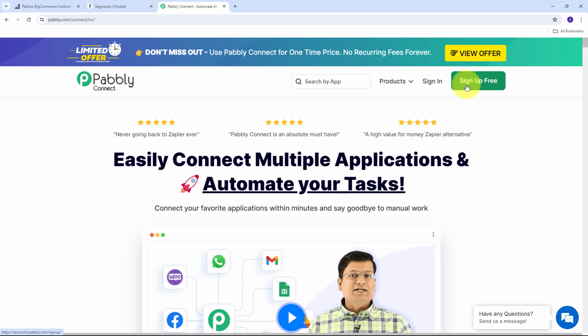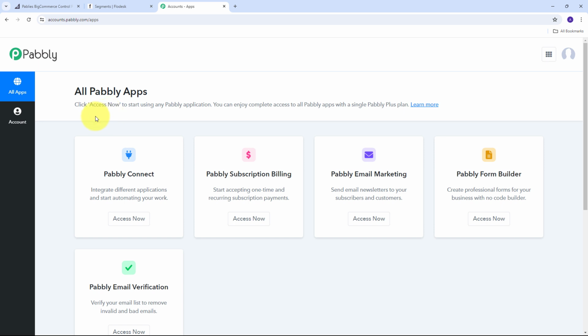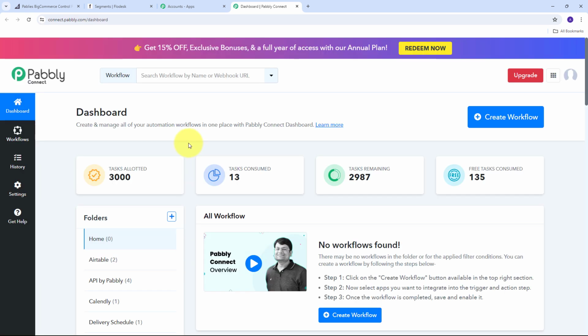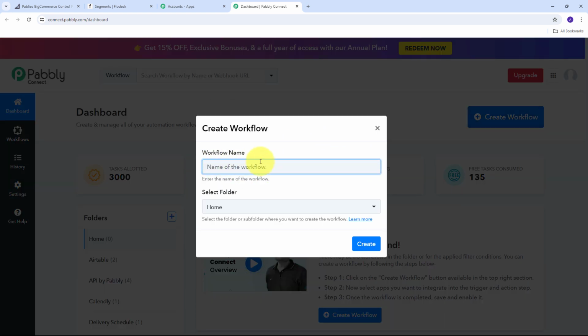Or if we already have an account, we can just sign in and we will get to see this page. These are all the apps that Pabbly offers, and we are going to use Pabbly Connect here. For that, I need to click on this Access Now button under Pabbly Connect, and this will take us to the dashboard of Pabbly Connect. Now in this dashboard, what I need to do is create a new workflow. So I'm going to click on this Create Workflow button, and this window will pop up.